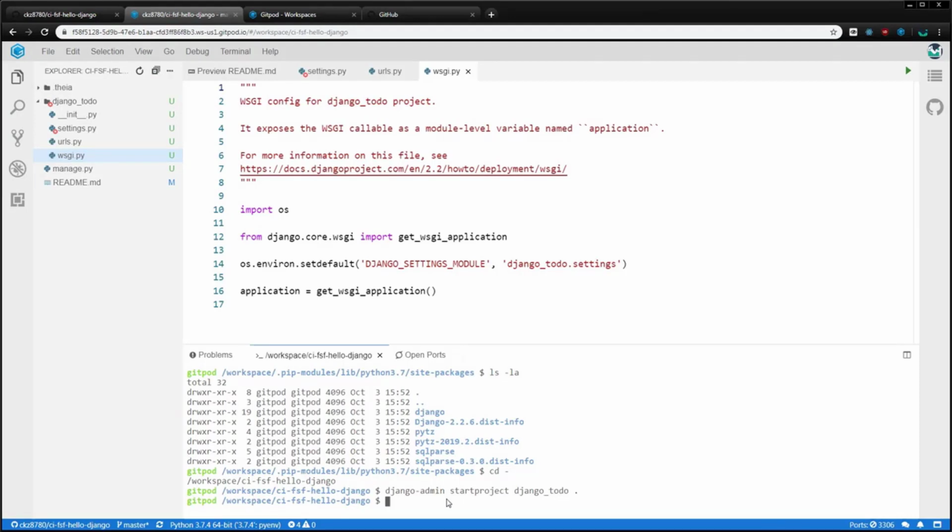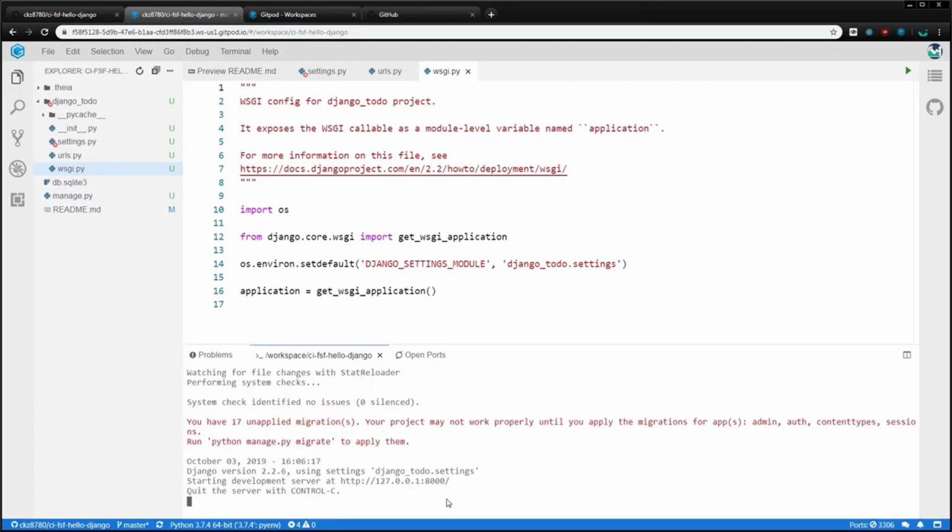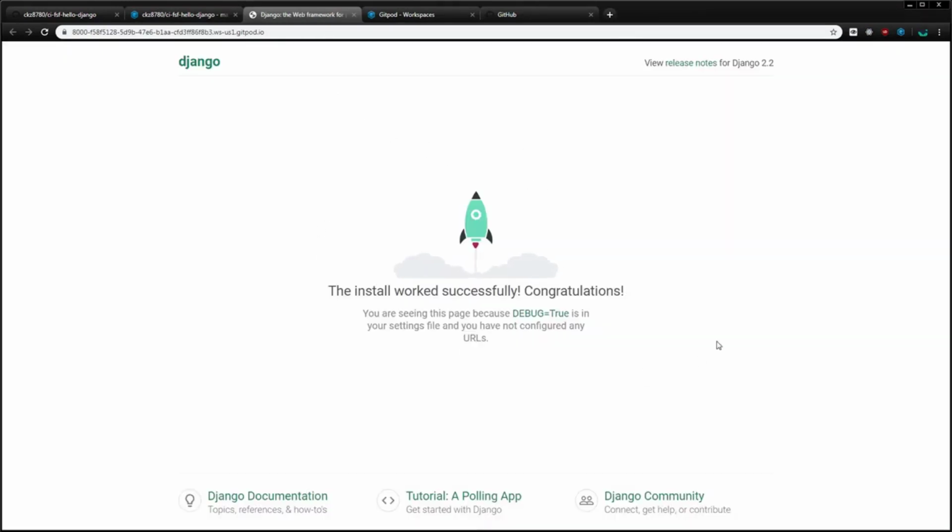In order to run our project, we can use that manage.py utility by typing python3 manage.py runserver. This will tell us that a service is listening on port 8000, but it's not exposed. So we will expose that and then click on Open Browser. And there we go. The install worked successfully. Congratulations, we have created our first Django project.